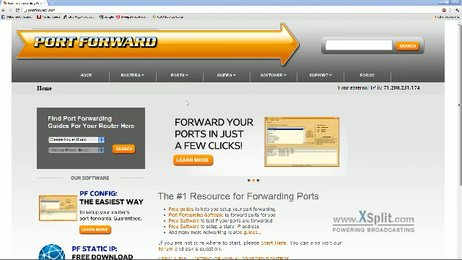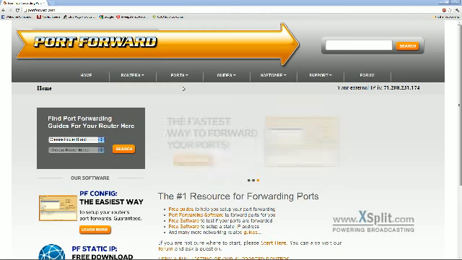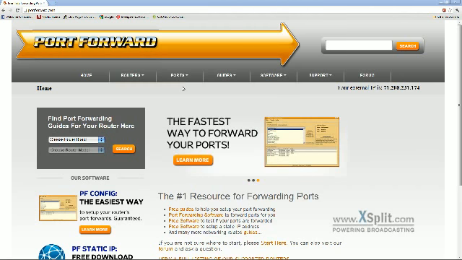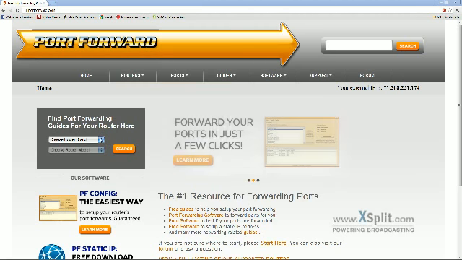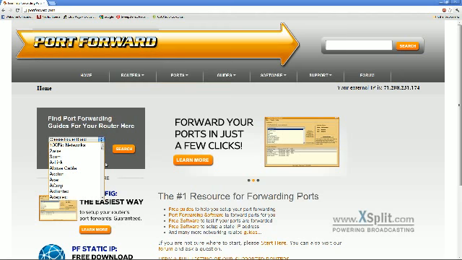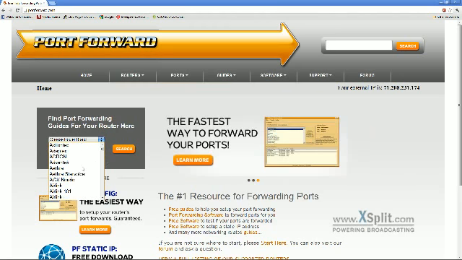So there's a couple ways you can do it. If you know how to get into your router and forward your ports and everything, then this website here, portforward.com, is going to help you out. So you just come to their main page. You'll click over here on the left side and find your router.